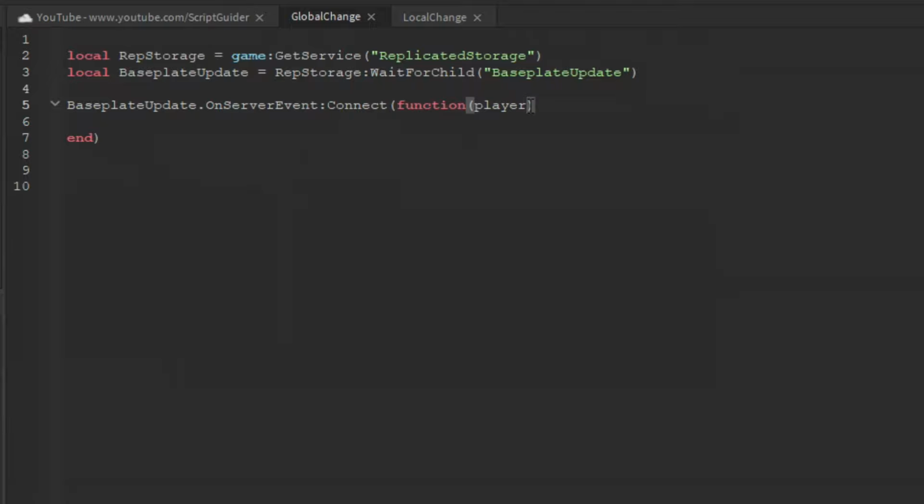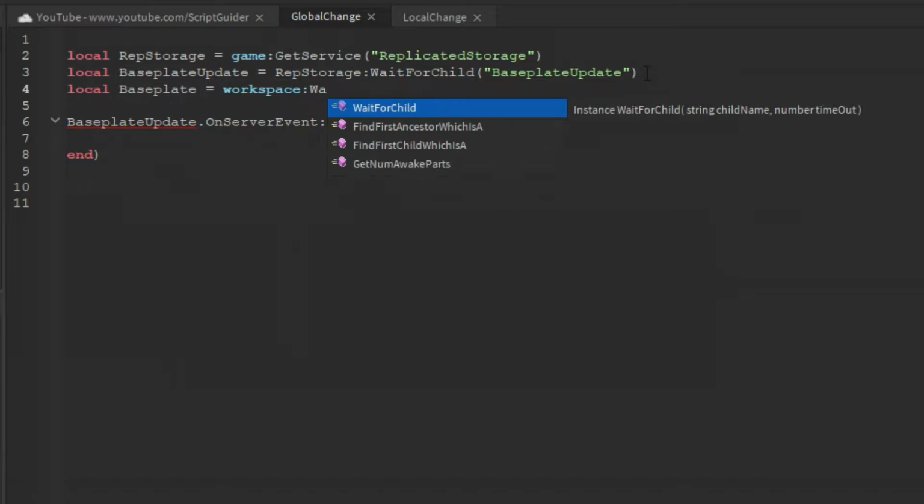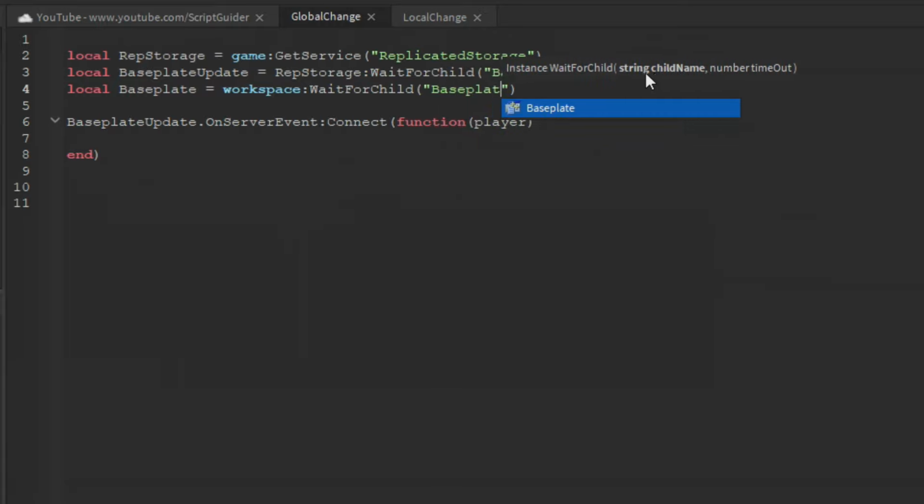Any other information that you pass from the local script to the server script is going to only come after this first one. So anything after here is going to be the data that you've sent from the local script, if any. But we'll give an example of that later. For now, all I want to do is just change the color of the base plate, so first I'm going to actually access the base plate from the server script. So local baseplate is equal to workspace, wait for child baseplate.